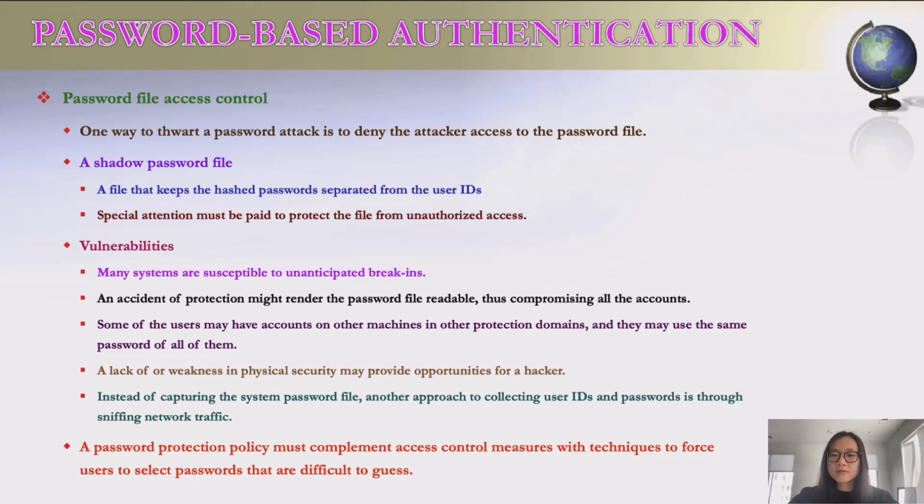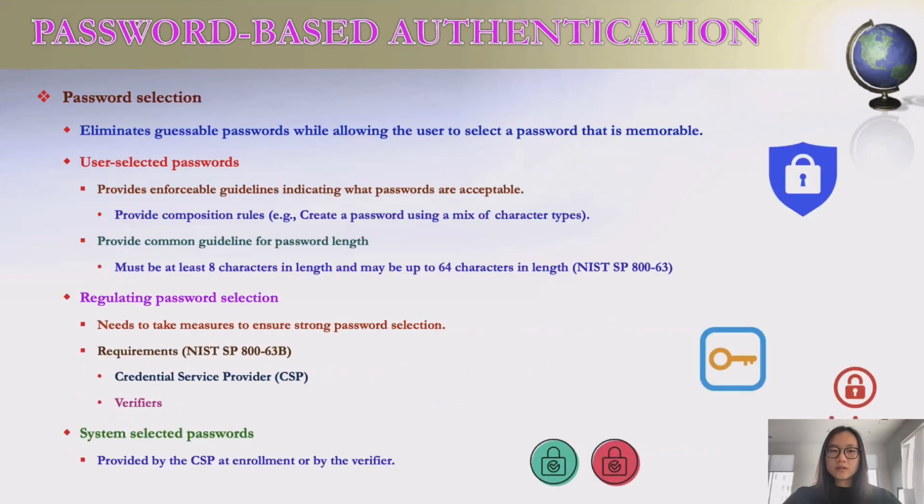To mitigate these vulnerabilities, a password protection policy must complement access control measures with techniques to force users to select passwords that are difficult to guess. The National Institute of Standard and Technology's special publication recommends several requirements in terms of regulating password selection for both credential service providers and verifiers. System-selected passwords are often provided by the credential service providers at enrollment or by the verifier. Some guidelines are available for system-selected passwords. These guidelines are provided in your textbook.